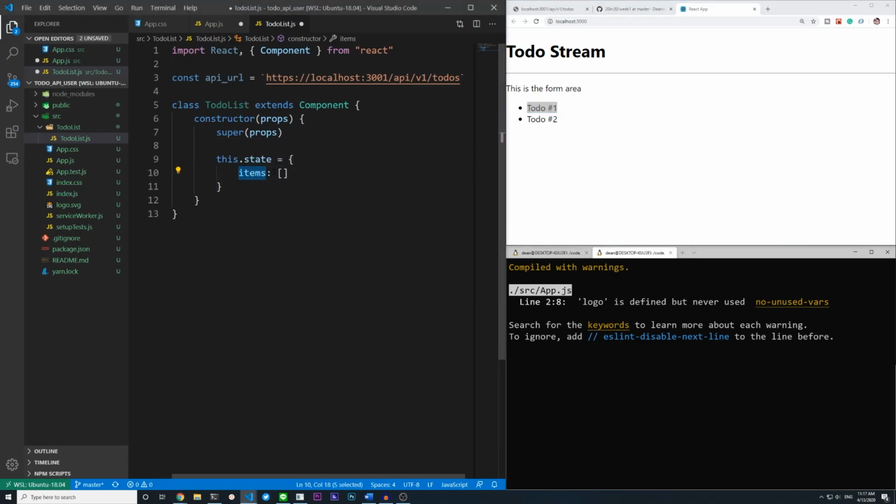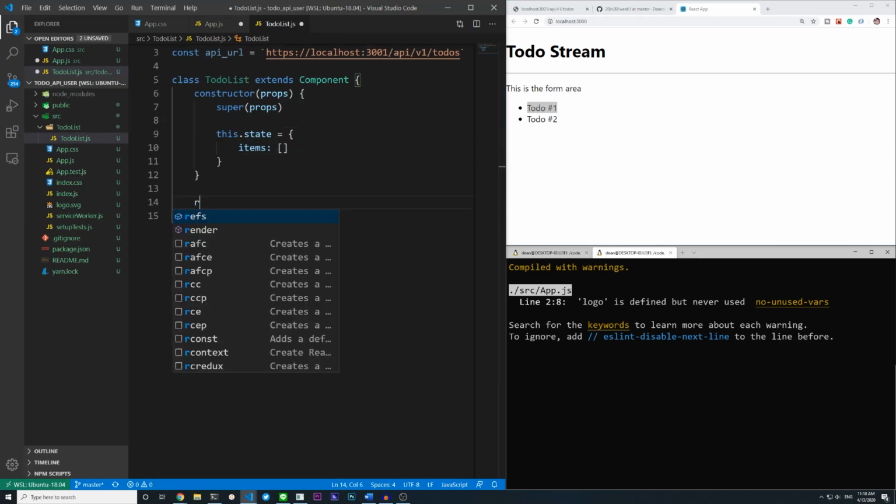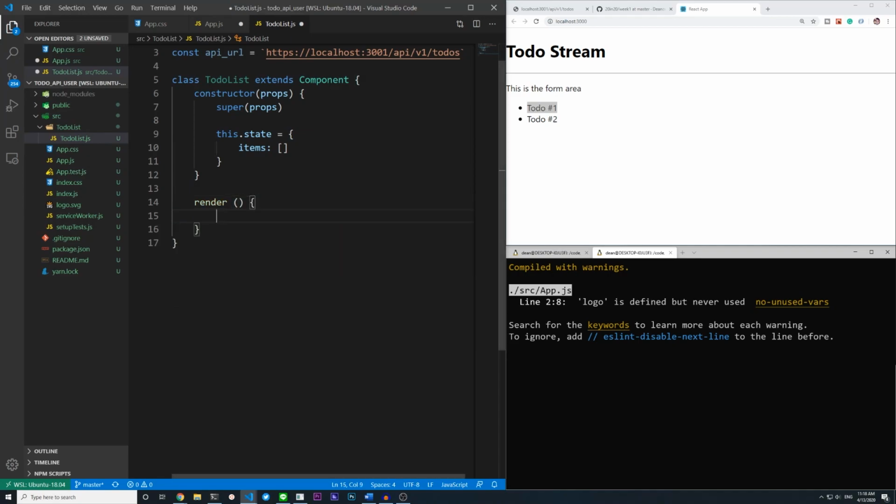So if you had this items thing inside of your state, you'd have something like items 0 is equal to to-do number 1, and then items 1 is equal to to-do number 2. So when we make a request to the API, it's going to send us something like an array, and then we're going to store that inside of this state field. So we'll just come down here and say render, and then we'll return, what are we going to return?